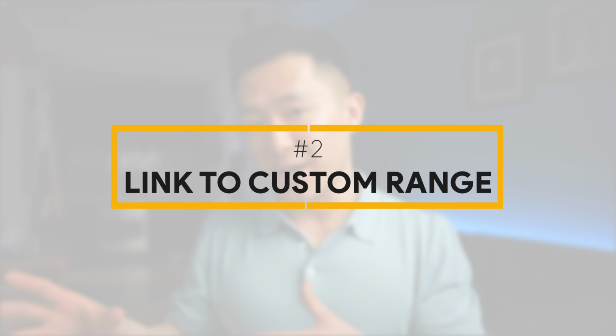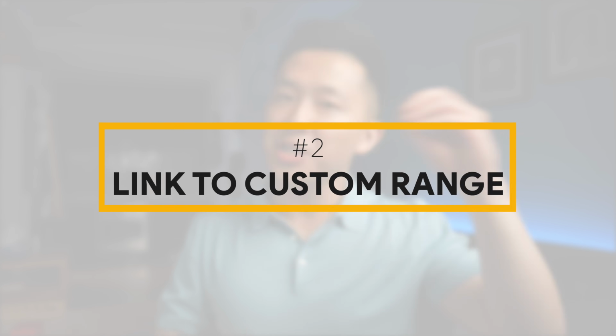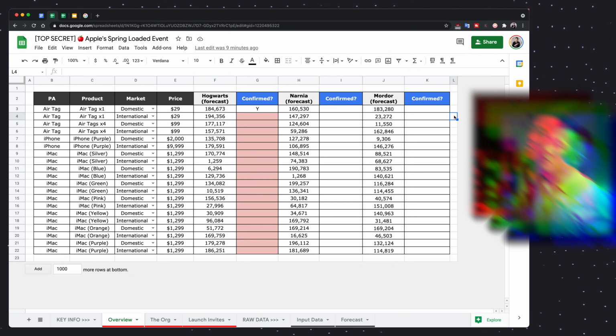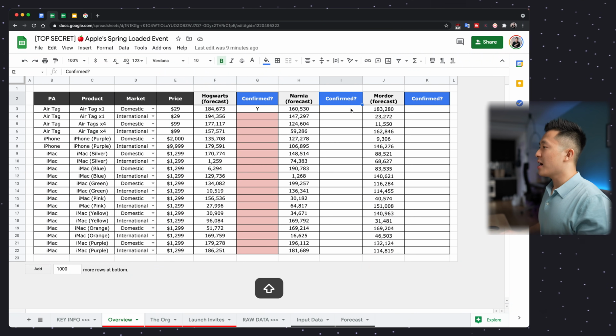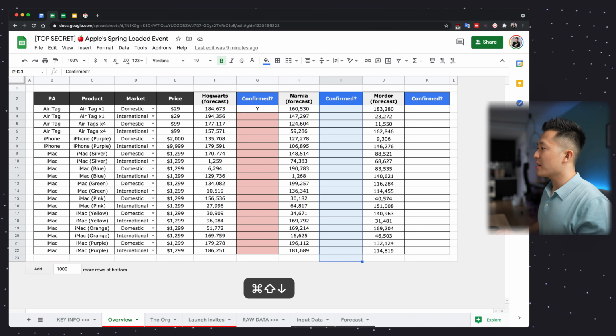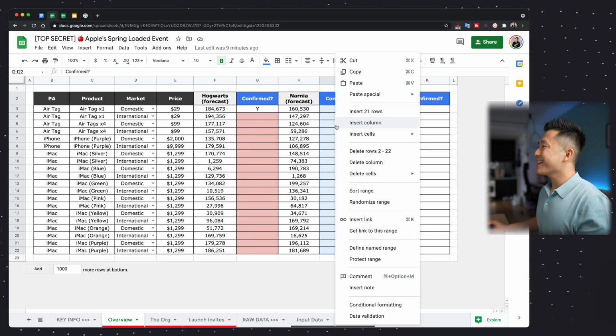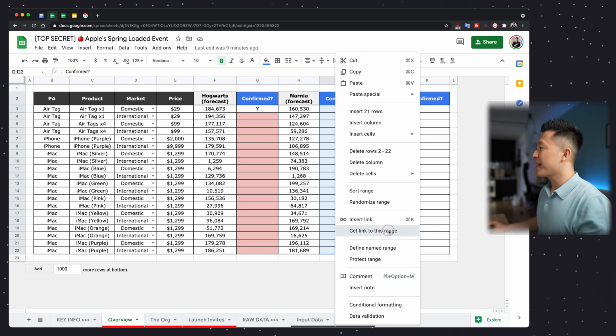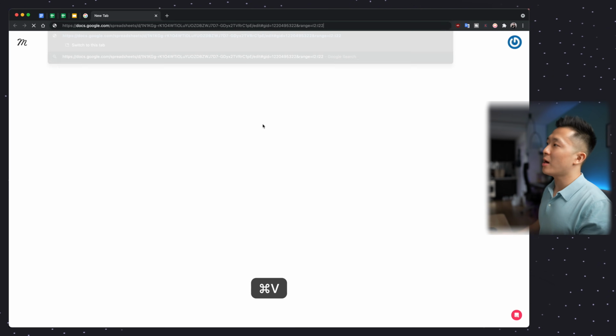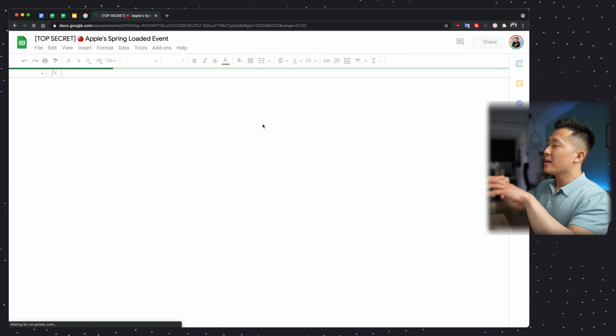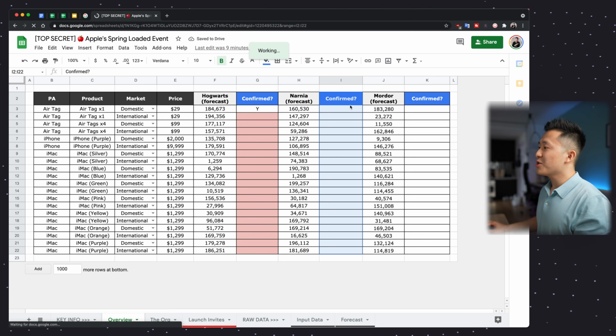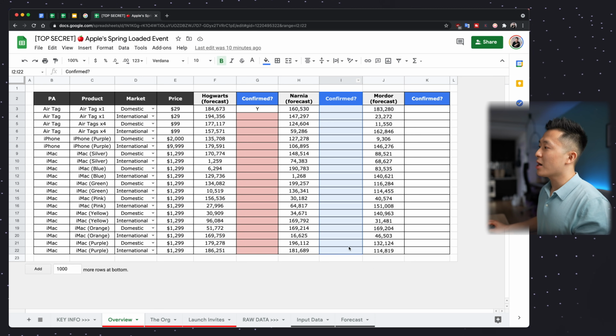Let's get started. If you need someone else to input data in your tracker, instead of telling them exactly which tab and which cell, what you can do is actually just highlight the column or row that you need their input for, right click, and click on Get Link to this range and send that URL over. Once they open your link, they'll actually be brought to the highlighted row or column directly.